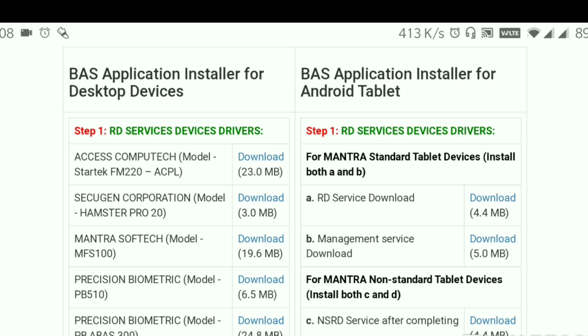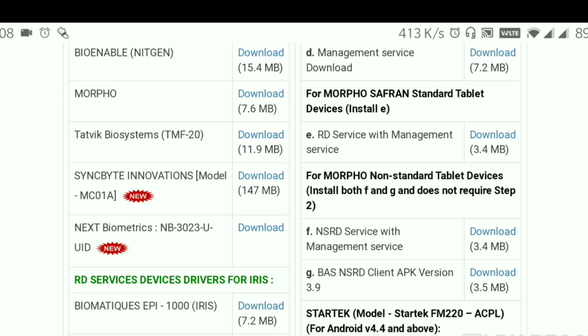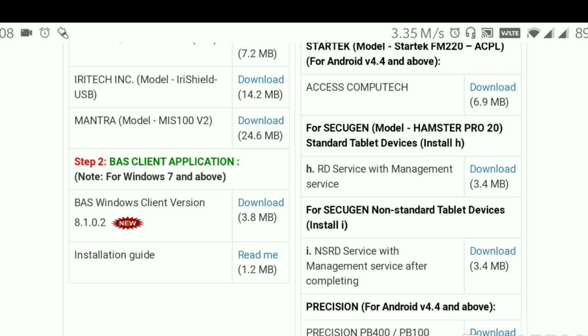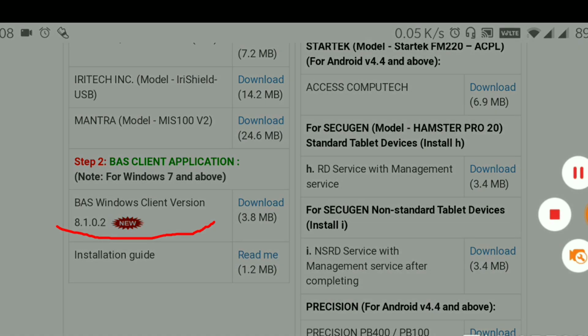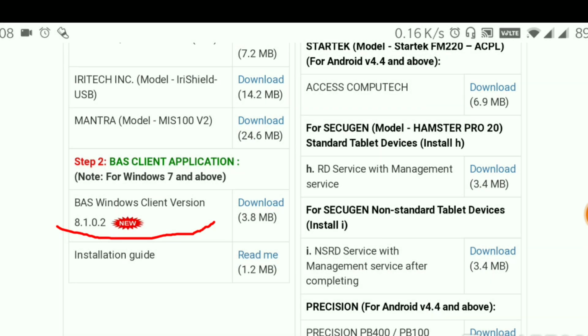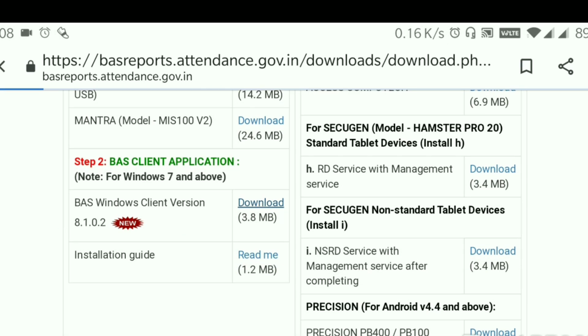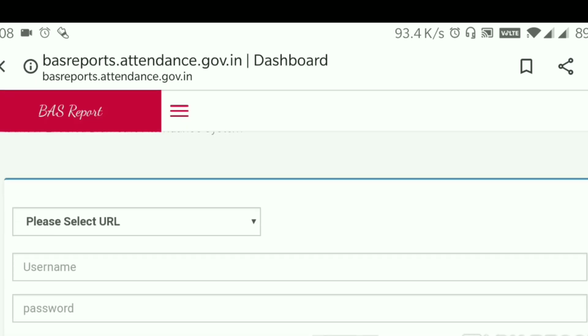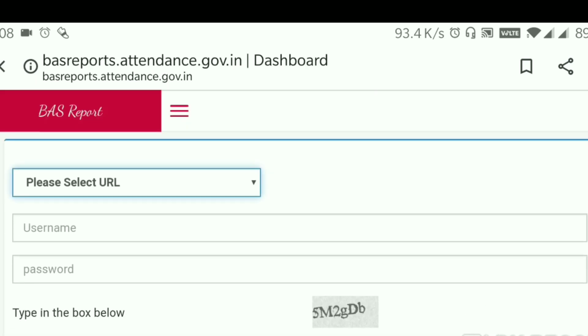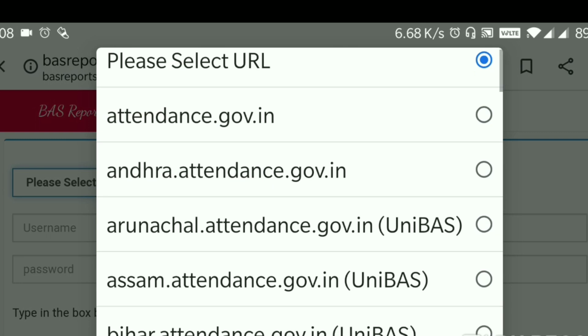Then afterwards, after installing that one, now you have to install another software, another driver for your window. So this is the driver, I'll select it. See, this is the driver, you have to download it, but the downloading method is slightly different in this case. After clicking on this particular link, it will take you to a new web page where there will be written BAS report.